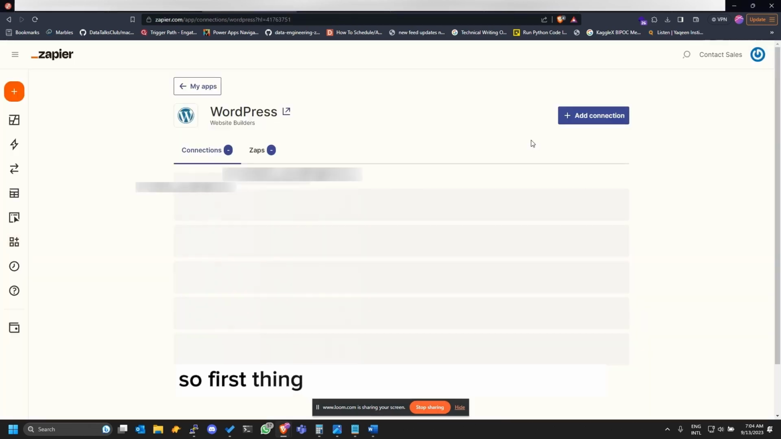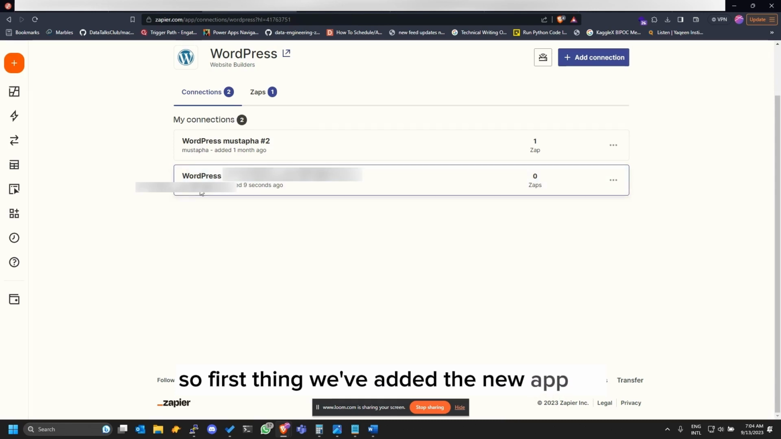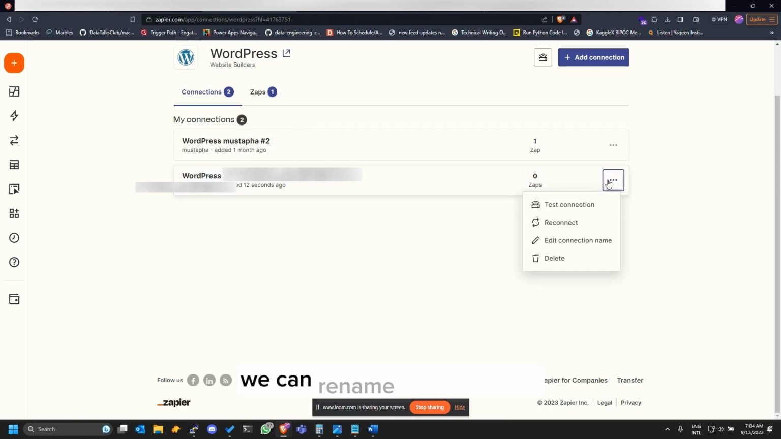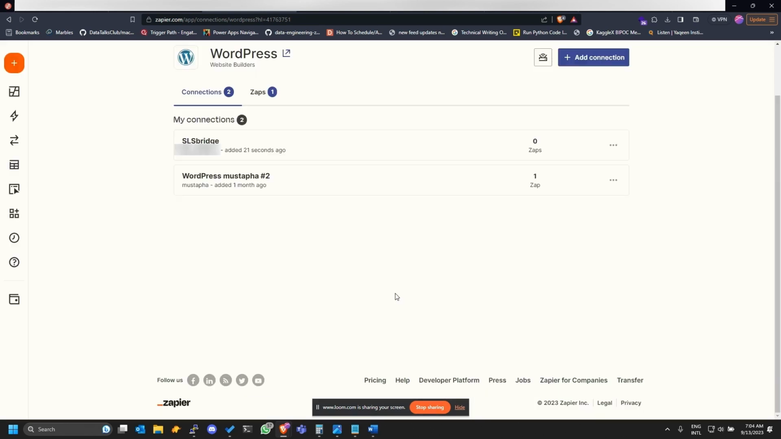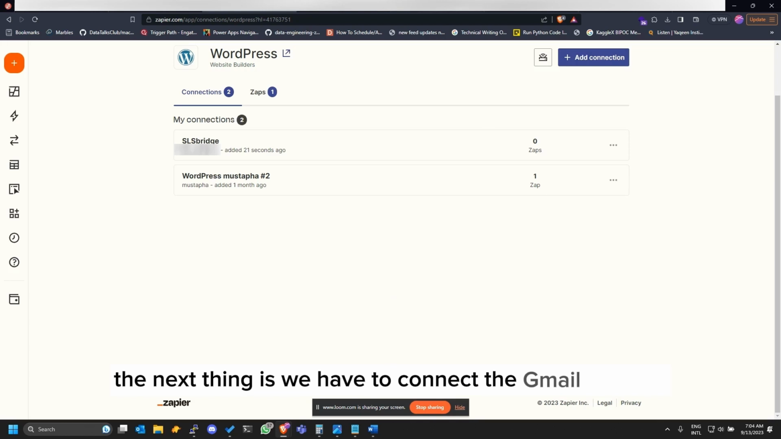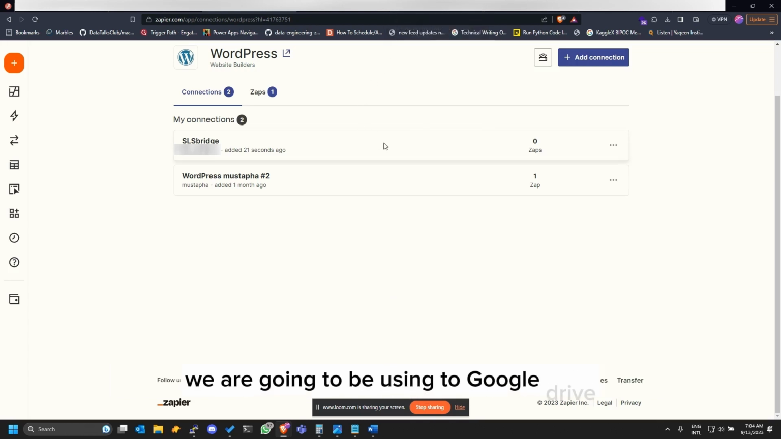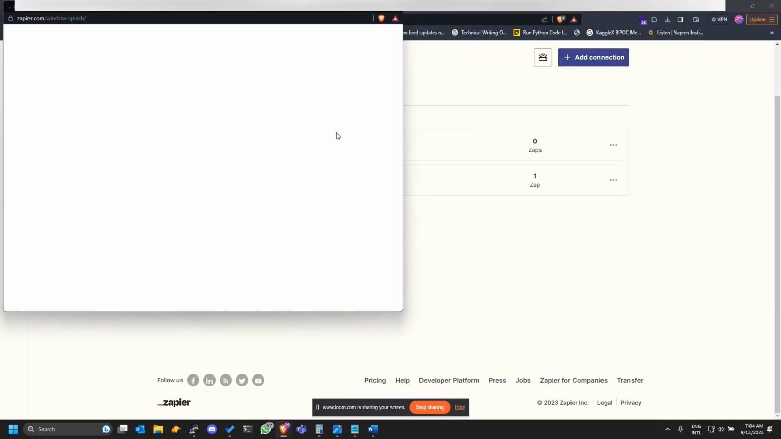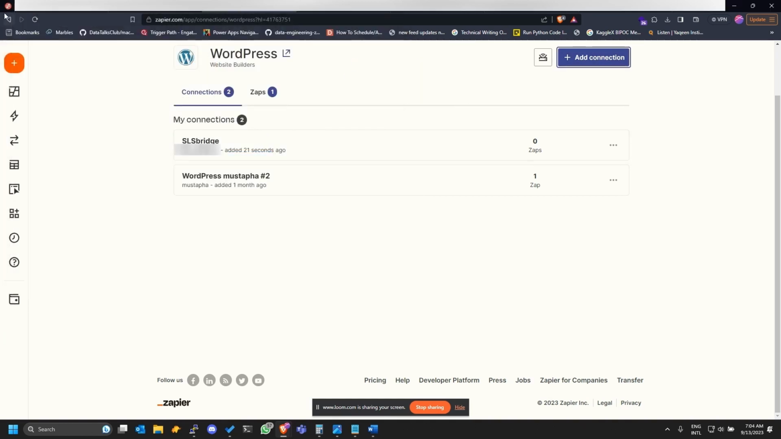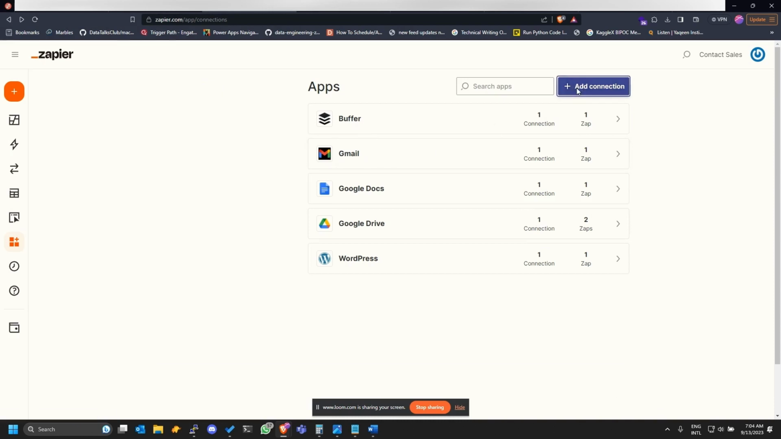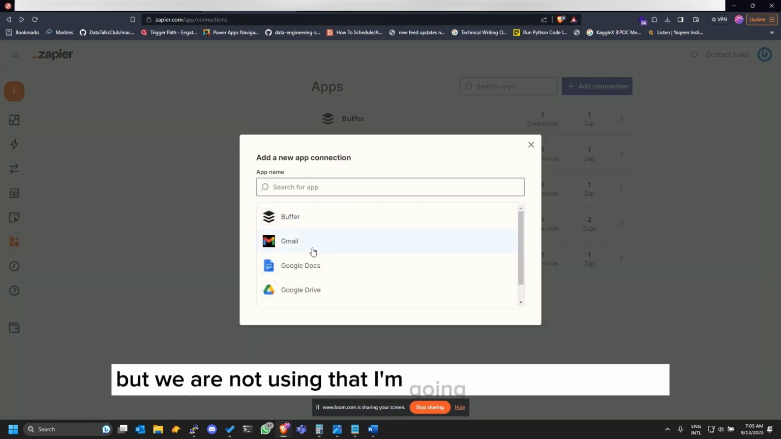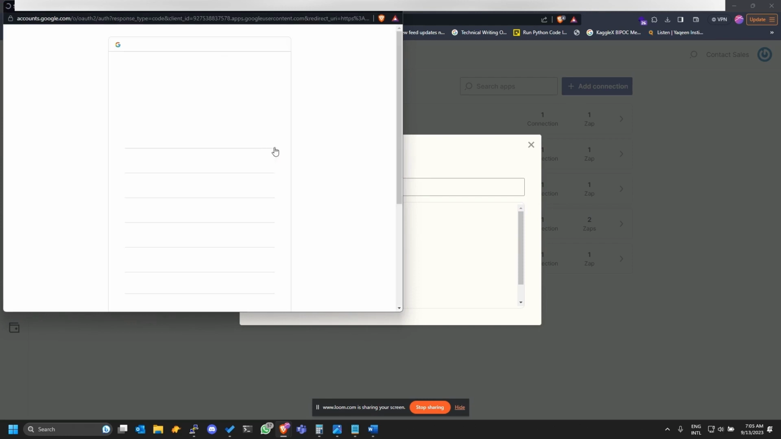So first thing, we've added the new app. We can rename it if we want, so we can easily recognize it. The next thing is we have to connect the Gmail account we are going to be using, the Google Drive. And I'm going to be using this particular Google Drive. I have one already, but we are not using that. I'm going to add another one.